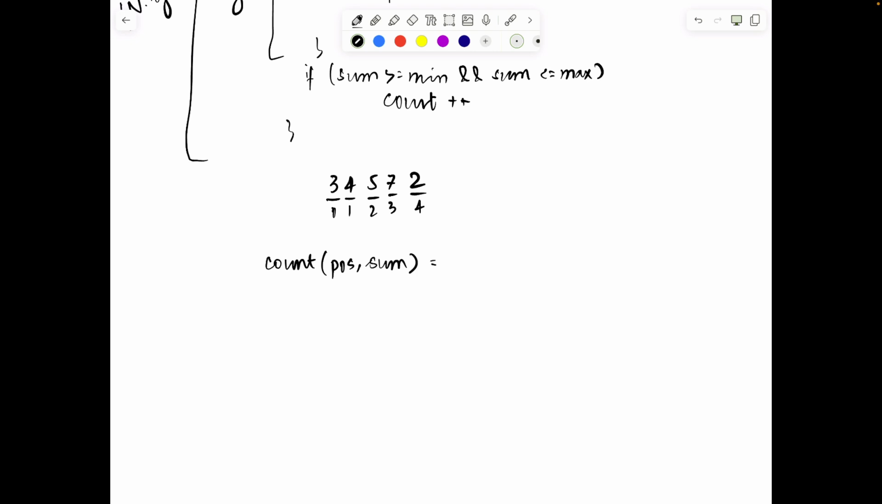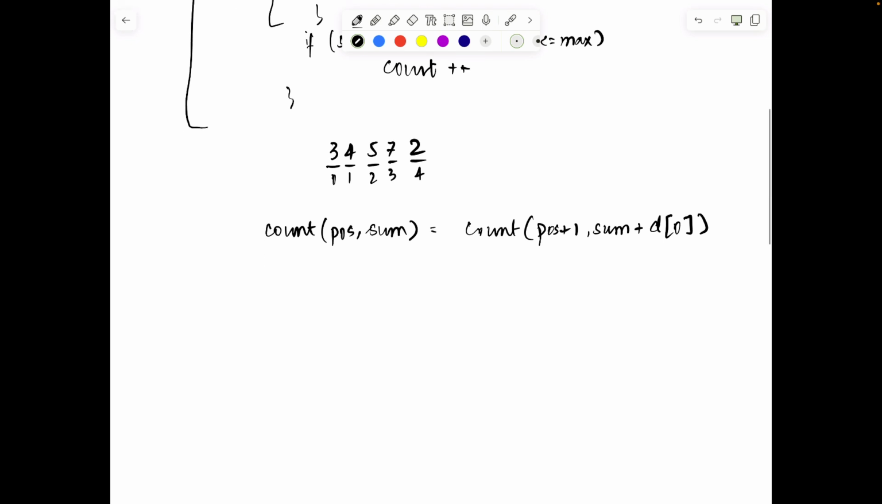So this will be equal to count of position plus 1 and sum plus the digit at position 0, right? The idea here is, suppose in this number we put 3 here. So we've added 3 to our accumulating sum, and then we're checking what digits can be put in these positions.